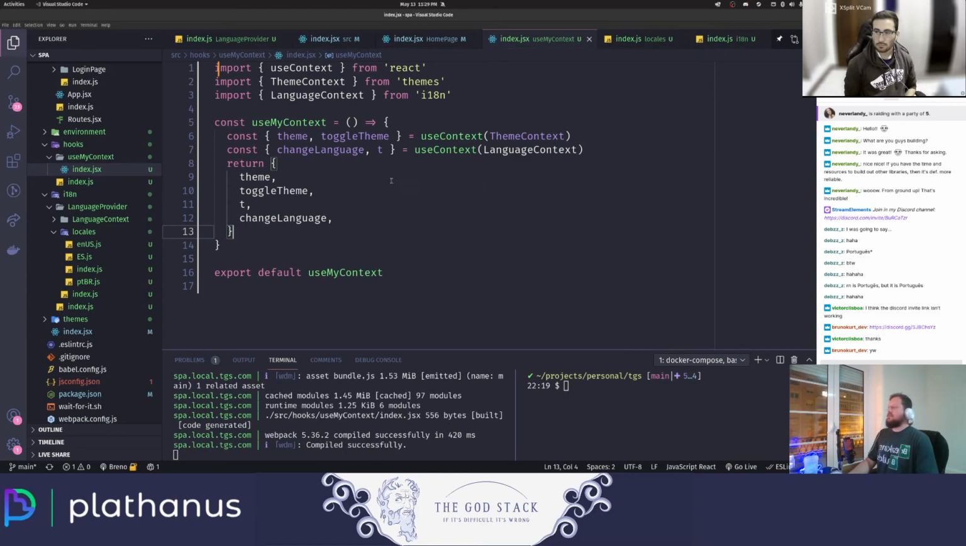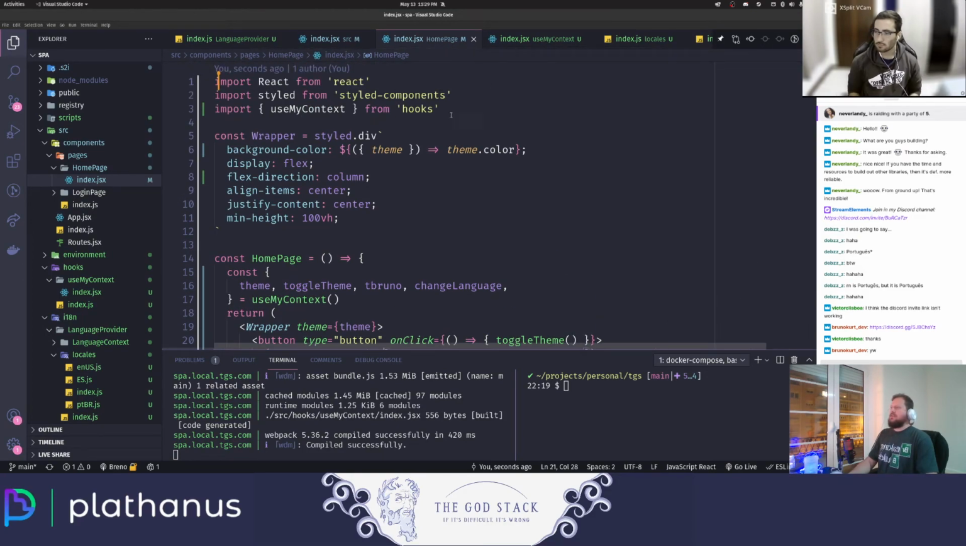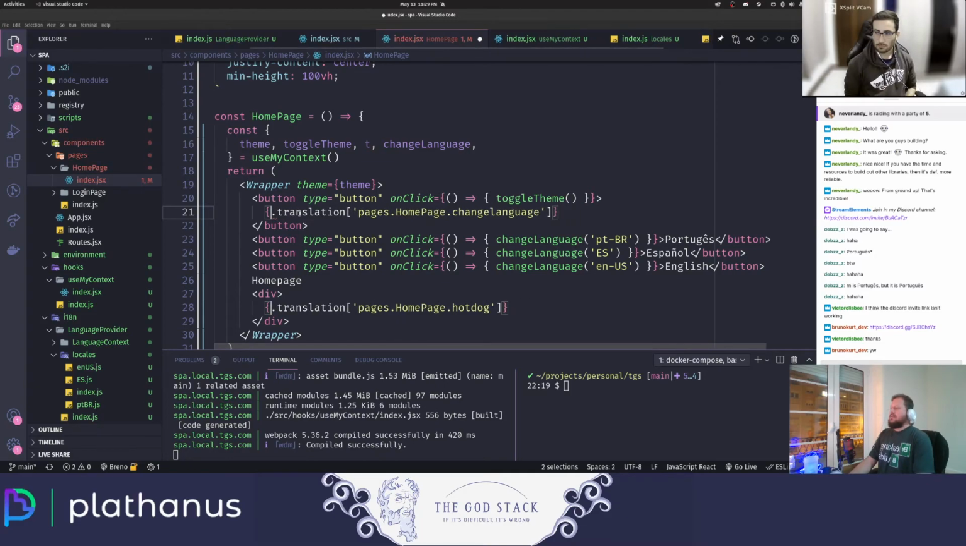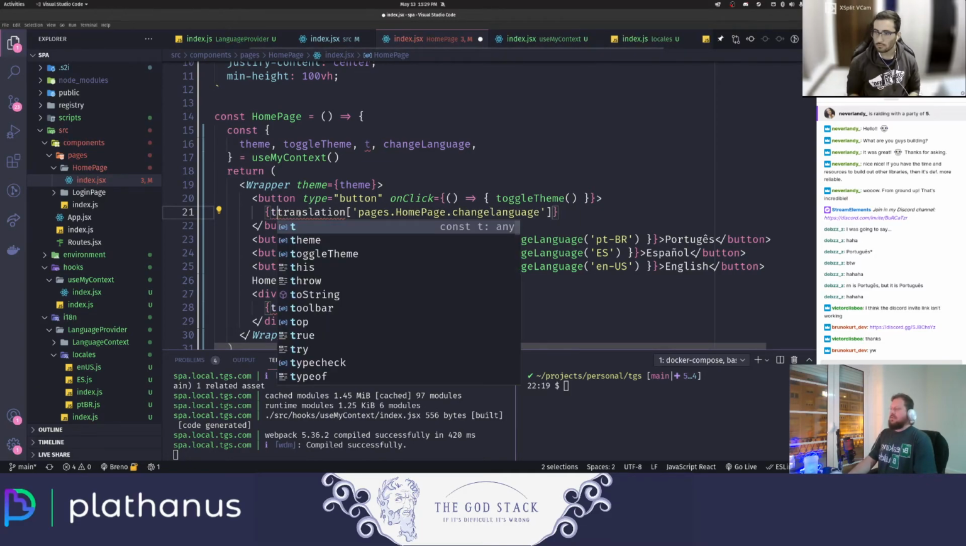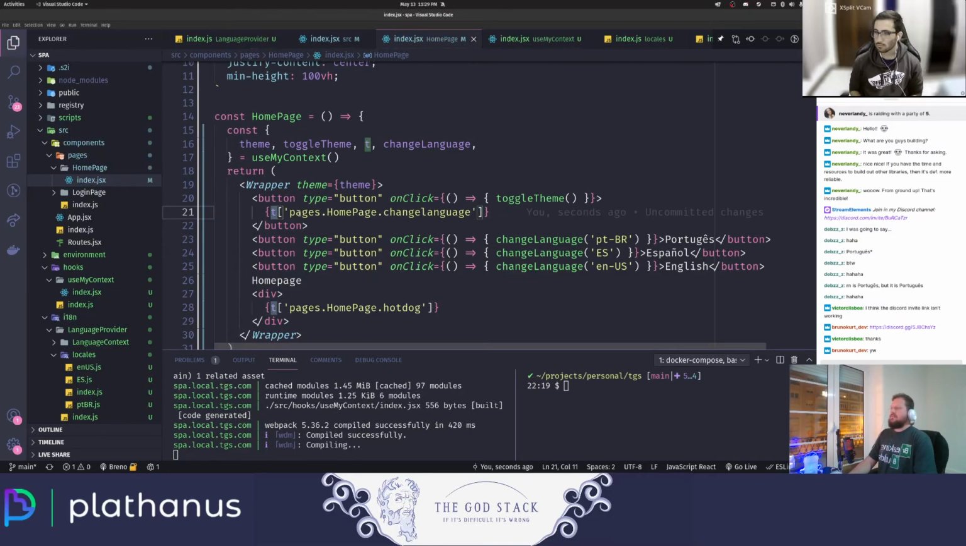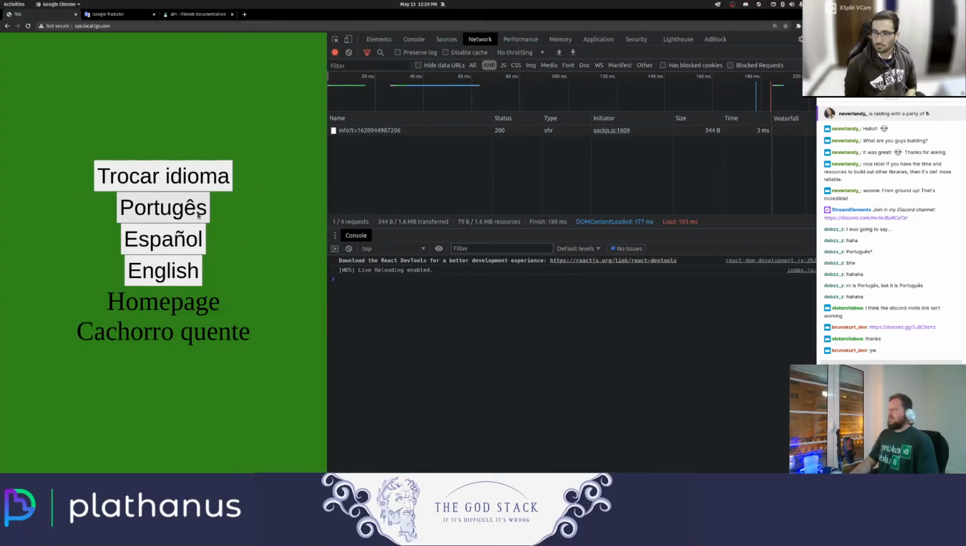Nice, save it. Okay, and I go to this, and then this is going to be the T. Change the language, and this is just going to be the T, and I don't have the translation anymore. It's going to be just T. Compile it successfully, and let's just check. Portuguese, Spanish, English. Beautiful. It's looking good.